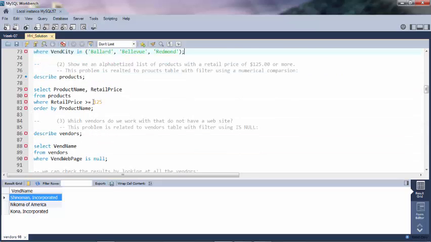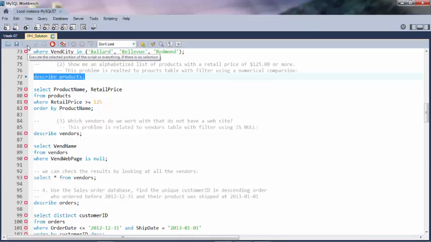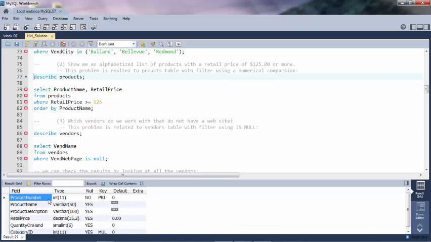Okay, let's look at the next one. Show me an alphabetic list of product with a retail price of $125 or more. So this is related to a filter as well. So it is related to the products table. Let's look at it. What are the columns in the products table? In the products table, we have the product name, product number, etc.